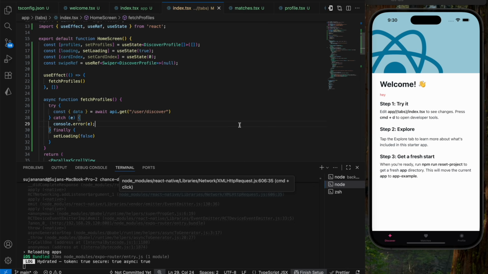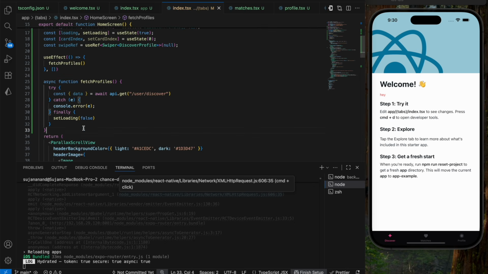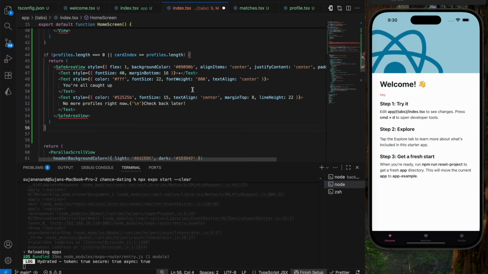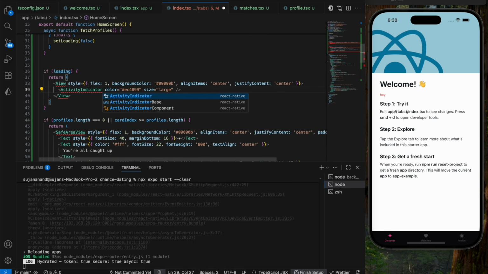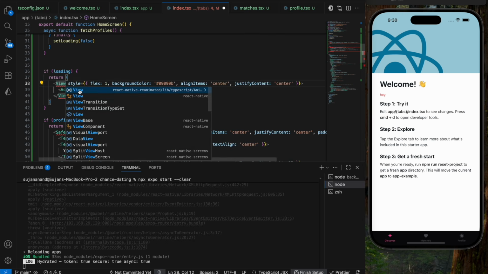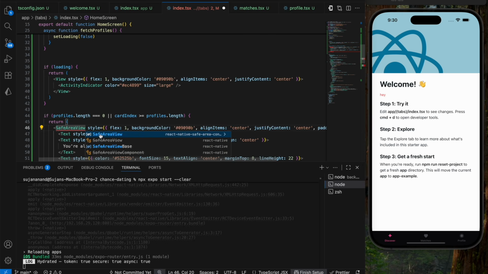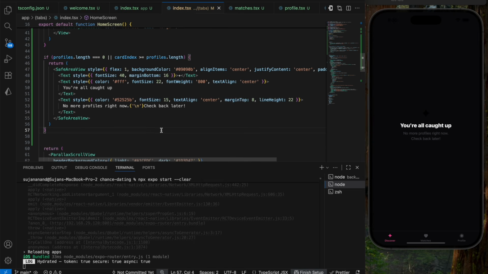First of all, I'm going to check if at all it's loading, and if at all profiles.length is equal to 0, then we're going to say no more profiles, you're all caught up. So I'm going to add these two designs before this function, that is below this one. Let's try to add it over here. Make sure to import your ActivityIndicator, your View as well from React Native, and the SafeAreaView as well. Save the file. So there you go, just like that. Since we only have one profile, that is our profile, it's going to say you're all caught up and no more profiles right now, check back later.